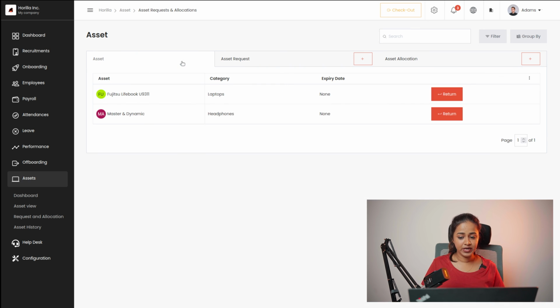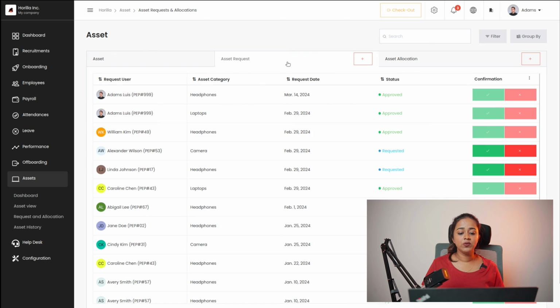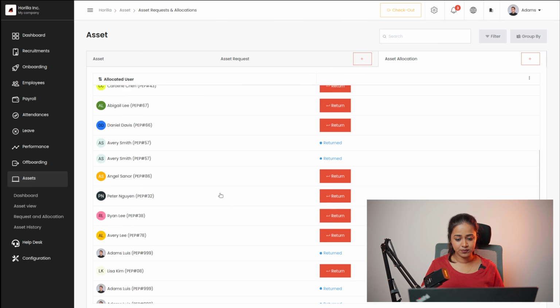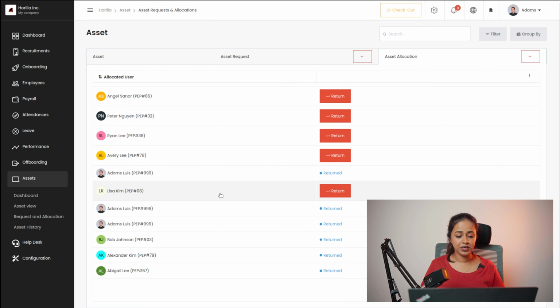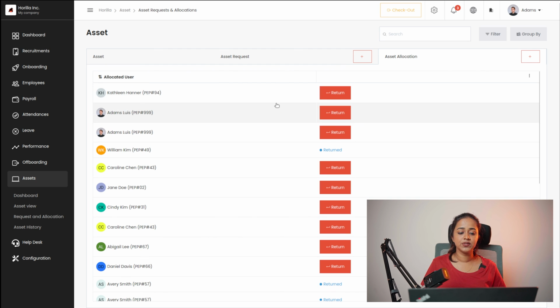So here you have the different assets which are in use. Now for returning, you can click on return. That is your asset. Okay. Now the asset requests which have come, you can either reject or approve the request. Now here you have the asset allocation. So you can see the asset allocation, people who are using it, if they have returned it, and if you want them to return it, you can simply click on the return over here. So that is the managing of the assets here. Okay, the request and allocation.